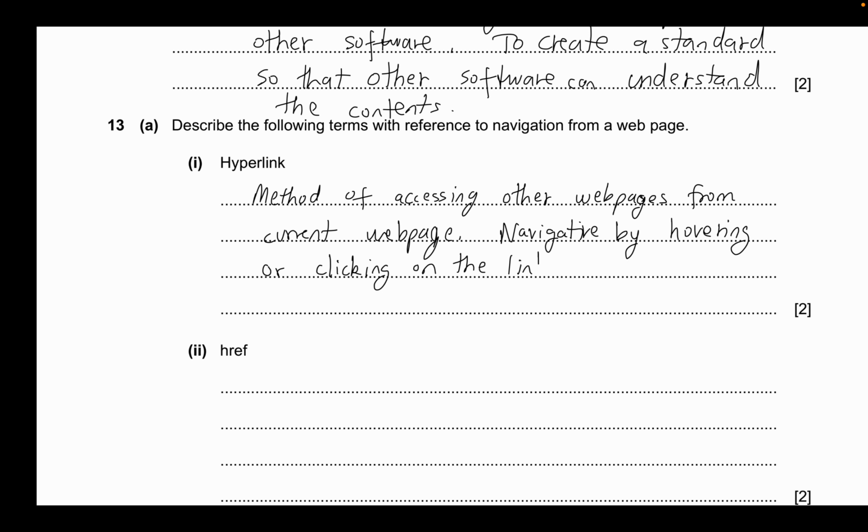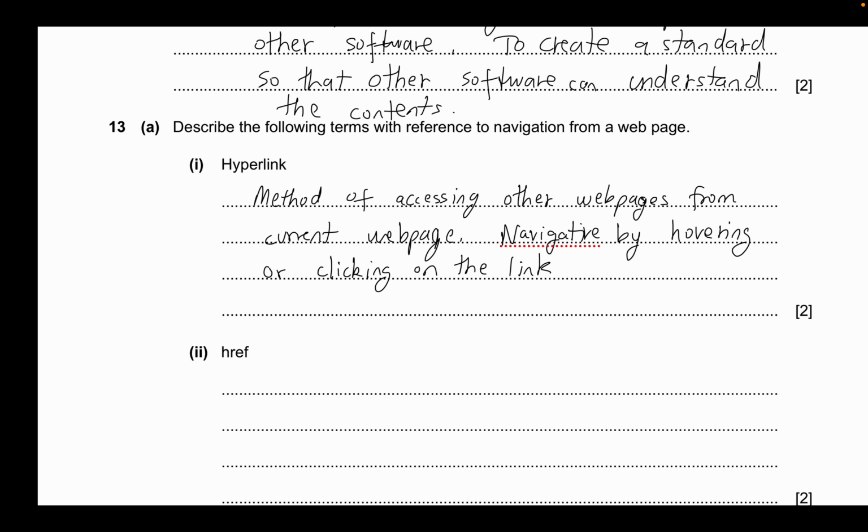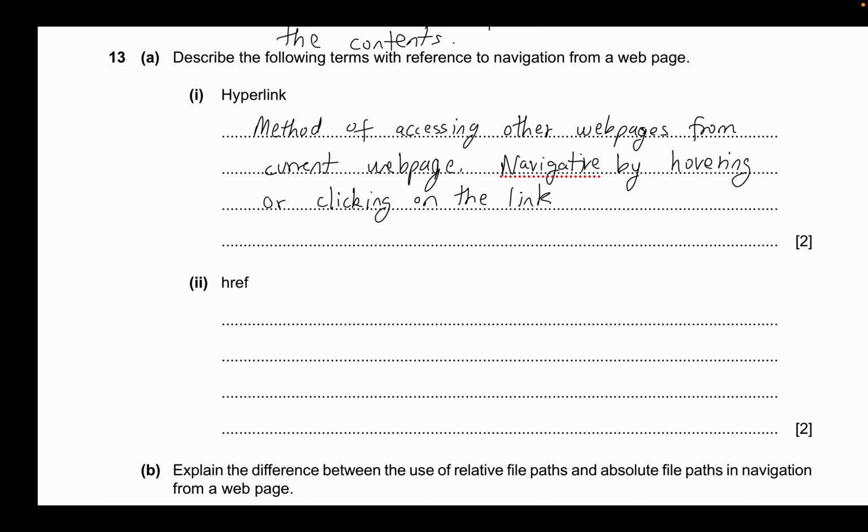You can also mention that clicking on the word, phrase, image, or area of page links one web page to another part of the same web page. Next part, href, is an attribute within a hyperlink or an anchor. You can mention that it can be used to specify the URL of the web page or resource to be used.